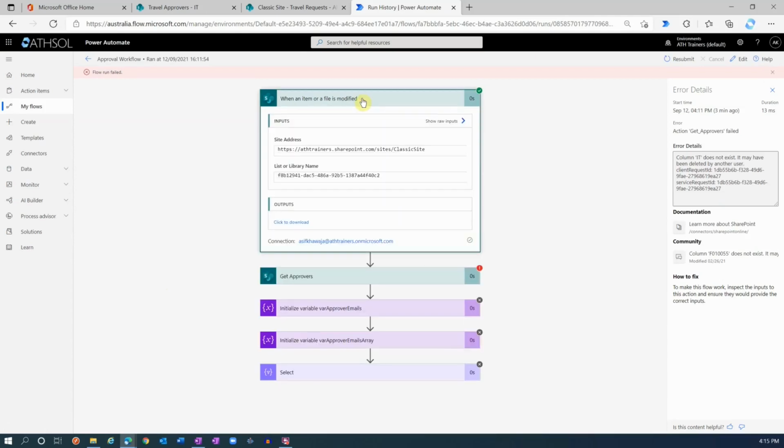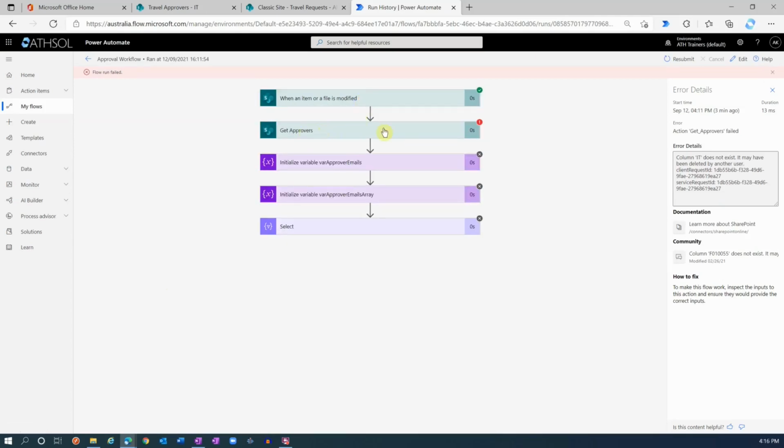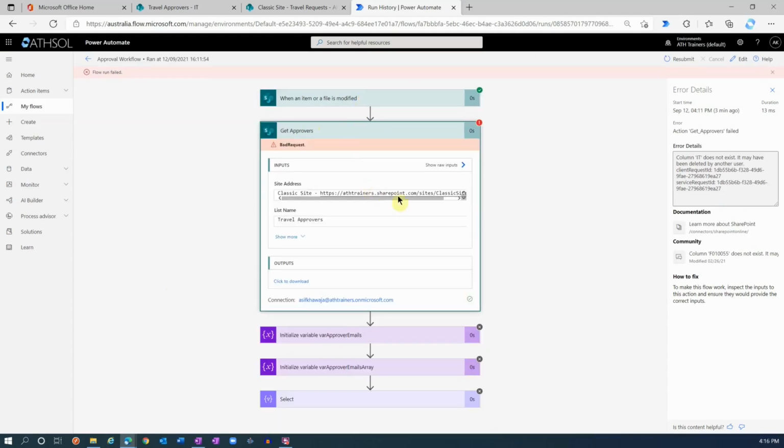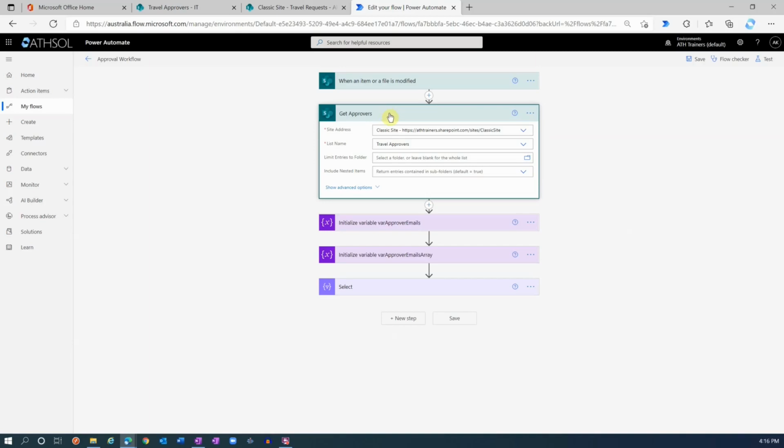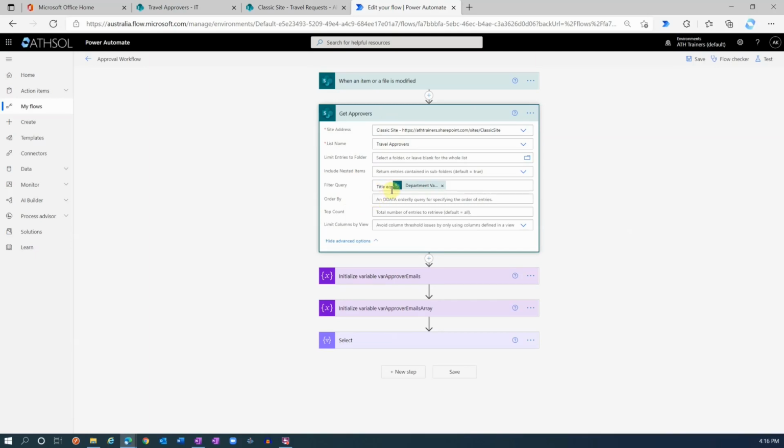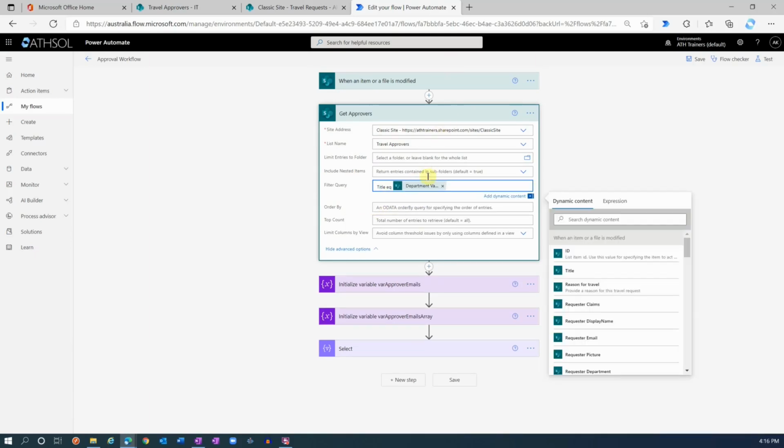So our trigger executed correctly, but our get approvers action failed. The error says column IT doesn't exist. Right, okay, so let's see what we have done wrong. In our get approvers action, we were getting items from our travel approvers list, and we had a condition called title equal the department. Now because the department value is a text type of value, we need to enclose it with single quotes. That's the mistake that we made.